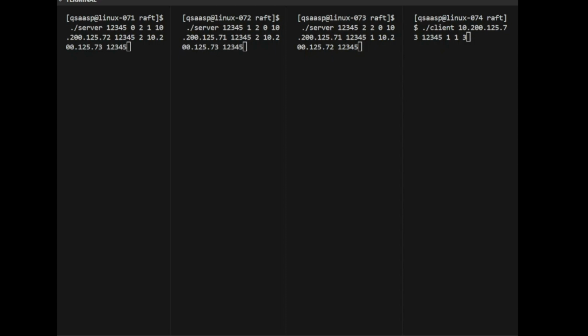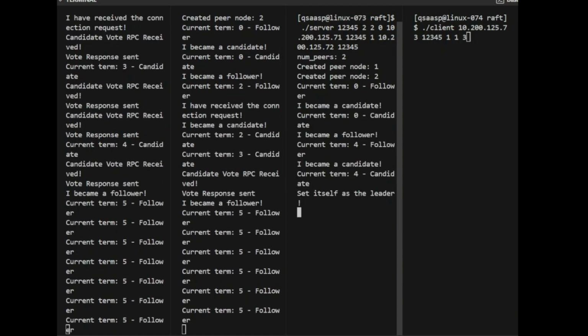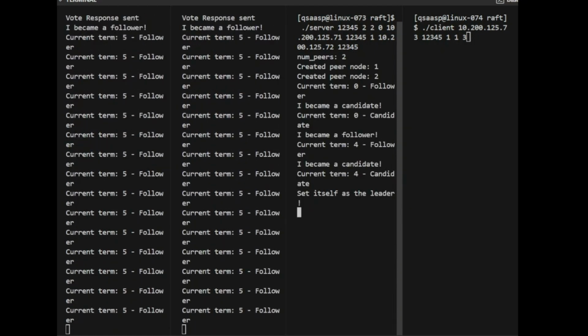Moving on to the demo, you're seeing 4 terminals, and I'm going to use the first 3 terminals as servers and start calling them 71, 72, and 73. And I'll use the last terminal as a client. I'll start all 3 servers, and server 3 has been elected as the leader at current term 5.